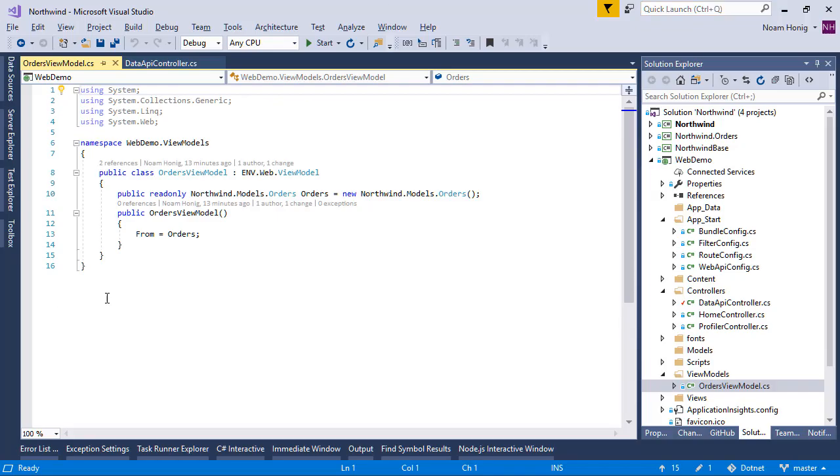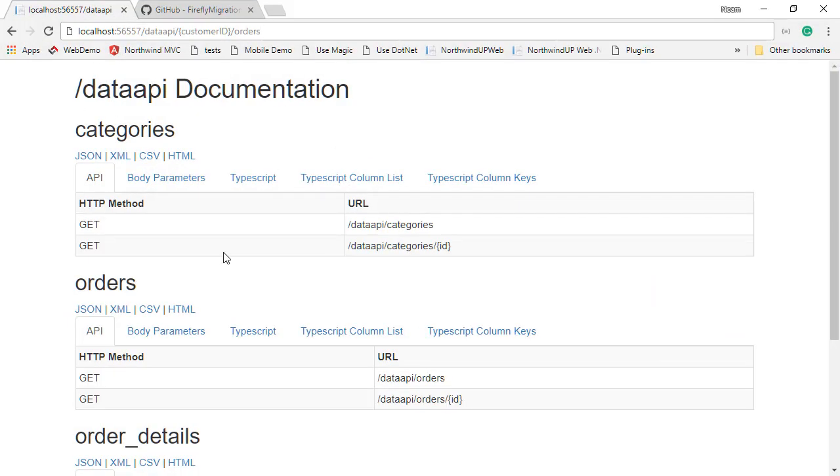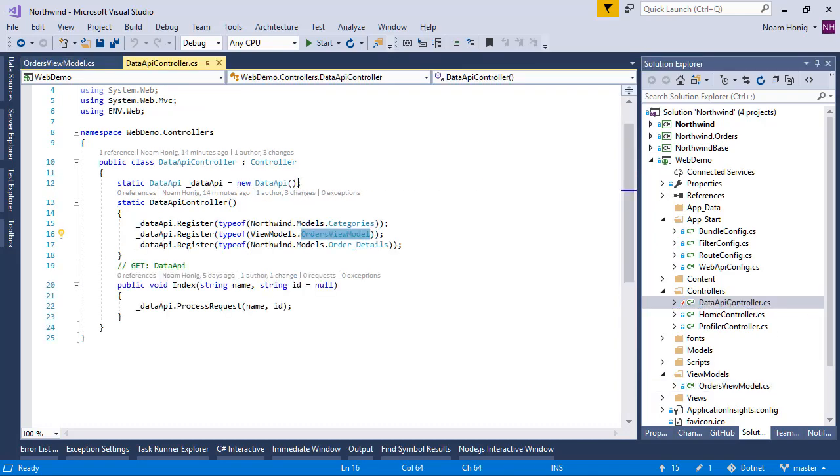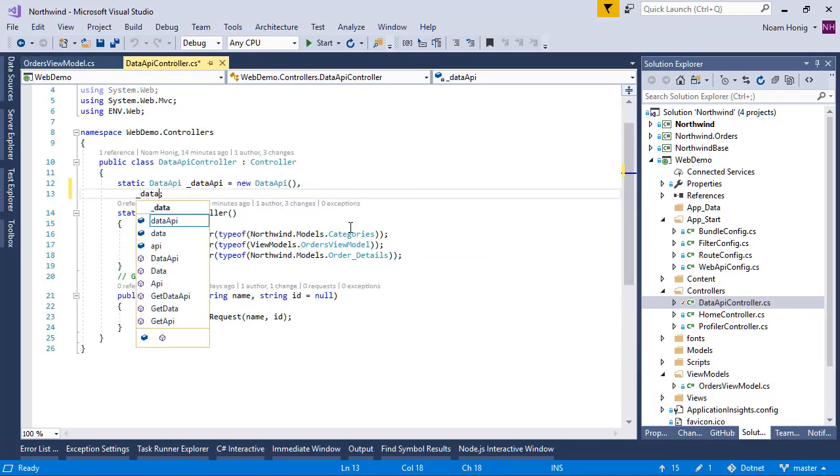So the first thing we're going to do is separate our data API into two data APIs. One that is general, which will be called data API, and another one which is more specific, which will be called customer data API. So let's go ahead and do that. We're going to go back to our code, to our web demo, and in our data API controller, we'll create a secondary data API. We'll call it customer data API.